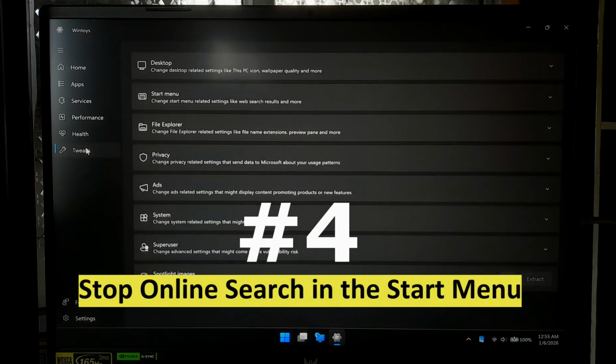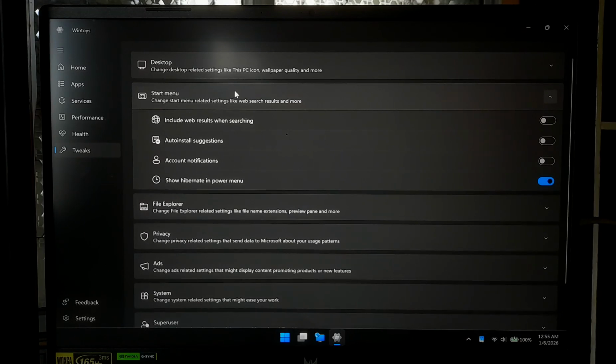Number 4. Stop online search in the Start menu. Every time you search locally, Windows sends it to Bing. Because apparently looking for a file is an ad opportunity. In WinToys, go to Search and disable online search integration. Now your searches stay local first and not shipped off to Microsoft servers. Local searches should stay local.